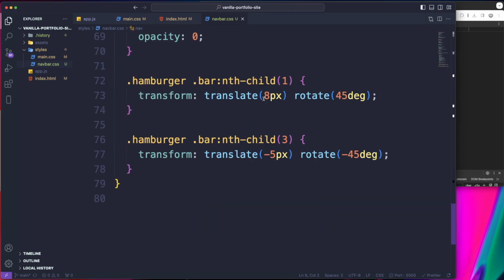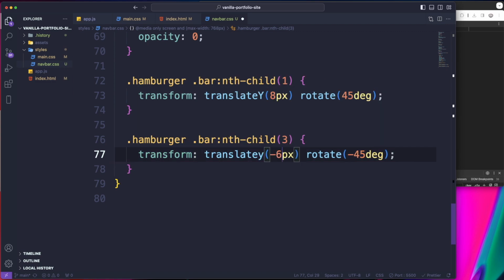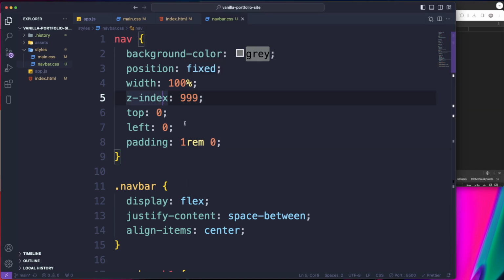All right, so my apologies. Here, instead of translate, you got to do translateY. And also here, we're going to do a translateY as well. And you can change this to -6 pixels. And hopefully this makes an X. Nice. Then we got our X. So this is whenever the hamburger menu is active.